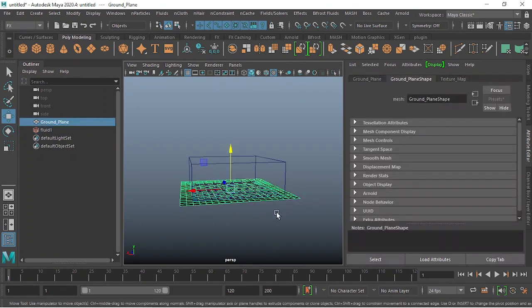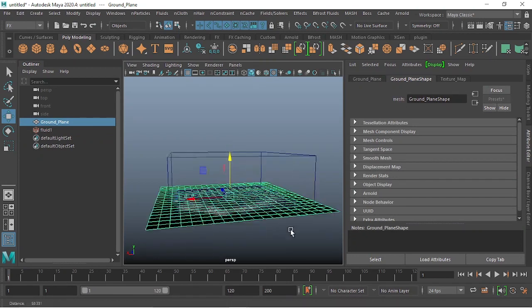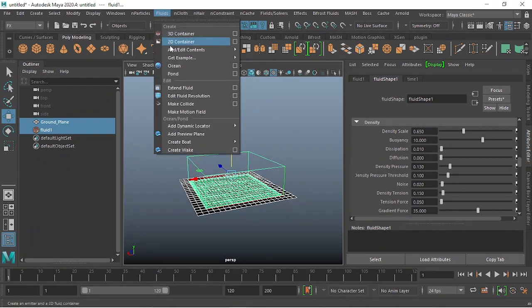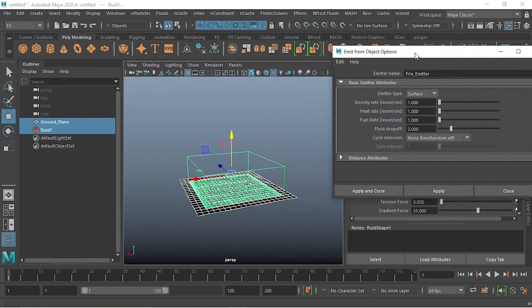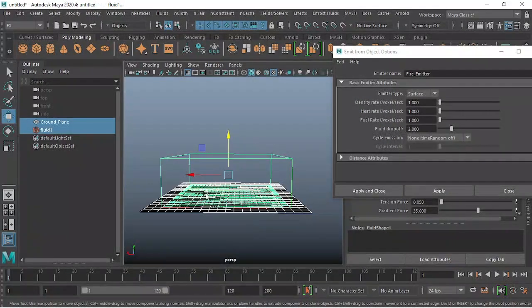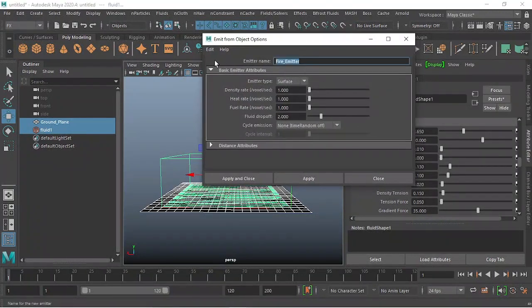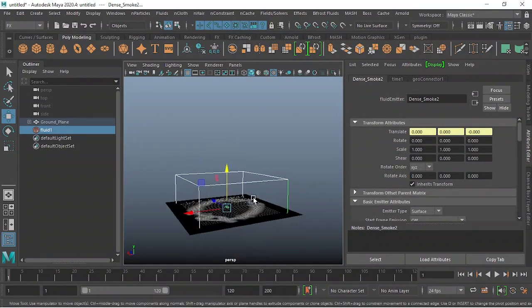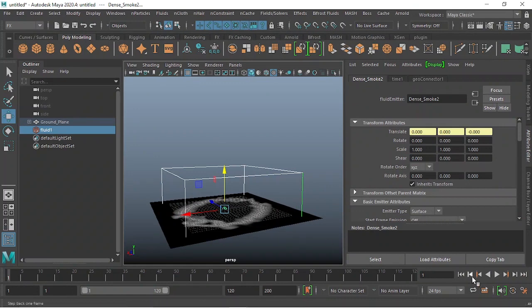So just select geo and shift select container, go to fluid and add and edit content and emit from object, because I want my fluid to emit on this object. Right now I'm going to use dense smoke, surface, and apply and close. Let me see this with the basic settings.